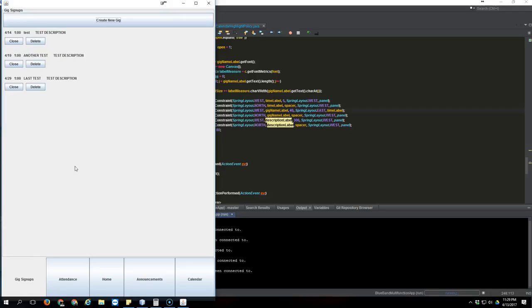Lastly, I have a gig sign up function that would allow administrators to create gigs and then either close them or delete them. Those would also be seen by members of the band, where they would then have the opportunity to sign up for those gigs.